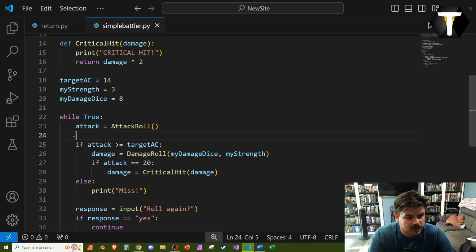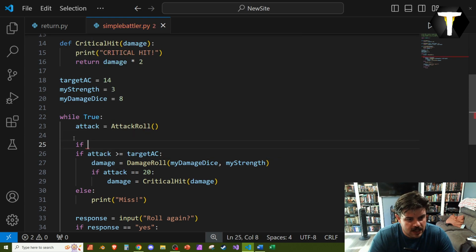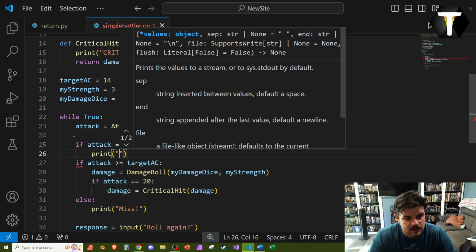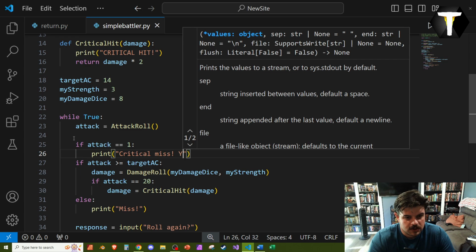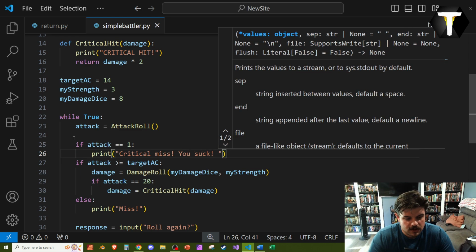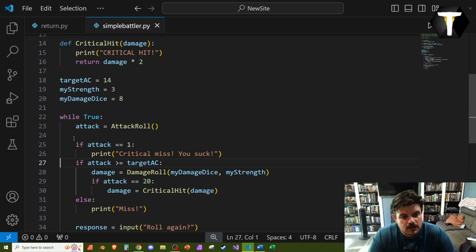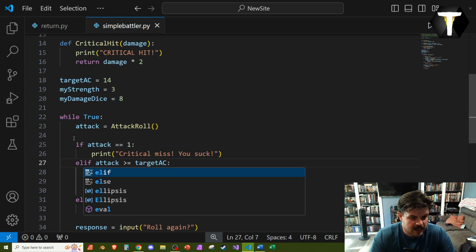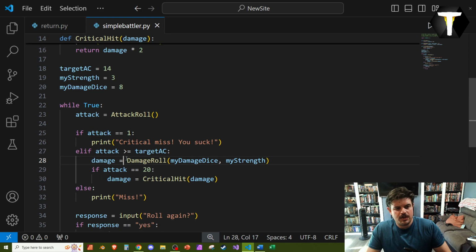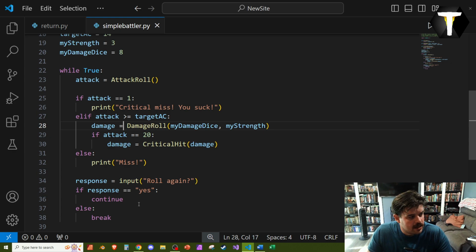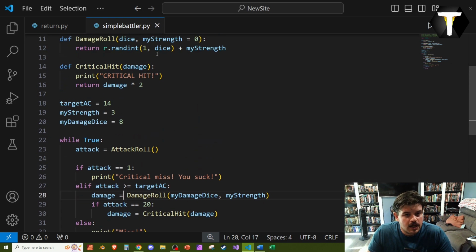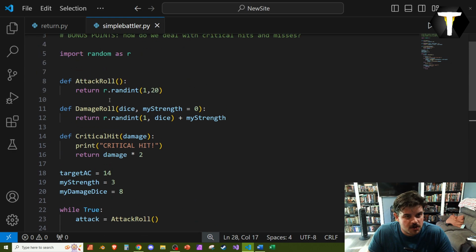We need to deal with the critical miss. So we can also say if attack is exactly equal to 1, print critical miss. You suck. And we do need to change this into an elif. There we go. We have, I believe, the entirety of what we need in order to build our mini project here. So let's go back up and take a look.